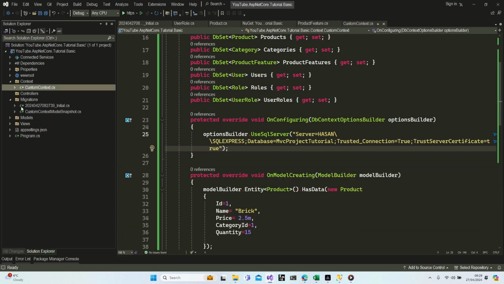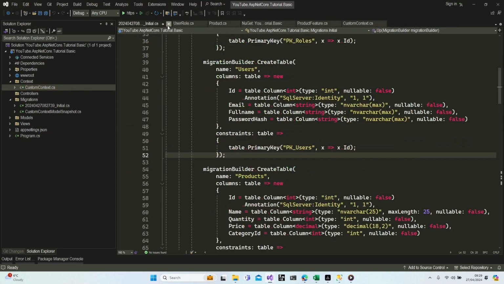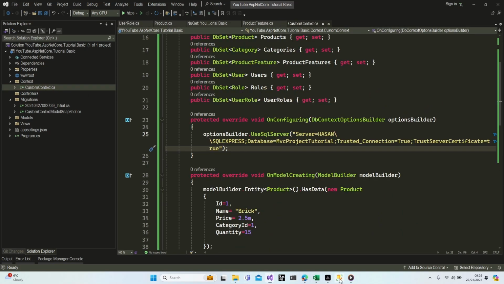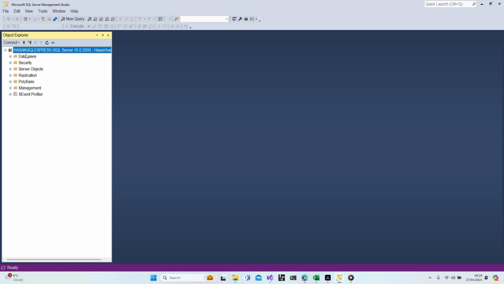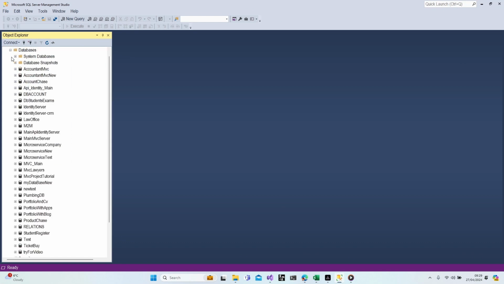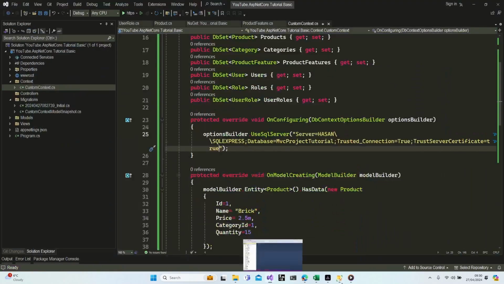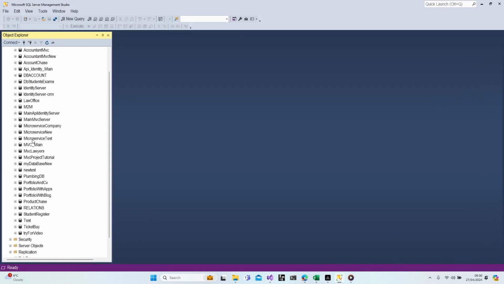Let's have a look at our migration. Migration is completed now. Okay, now I'm going to open my MS SQL and refresh my database. What is the name of our database? I forget the name of our database. Okay, let's have a look. MVC project tutorial. Here we go. This is our database.